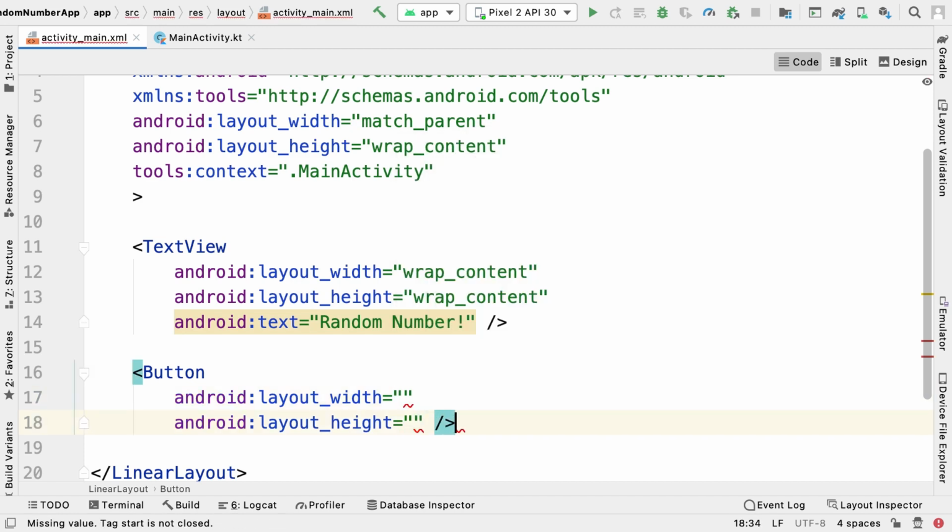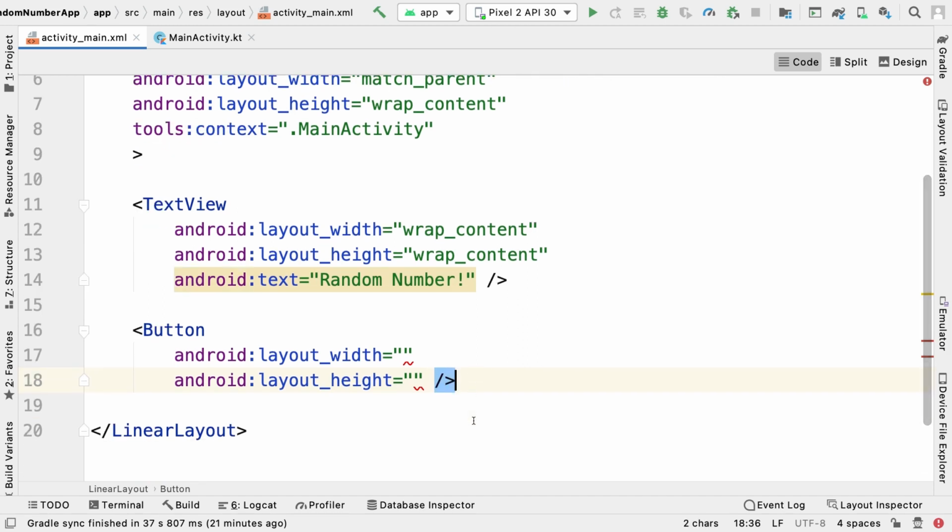Now don't forget to also close the button tag. Just like HTML, XML requires us to close tags, and a button is self-closing, meaning that you can close it in the same tag where you open it. Alright, so let's set the properties. You'll notice here we have this red squiggly line underneath the quotations of the string, and that's because we have to give the value of layout width and layout height something. So let's use the wrap content value for layout width and also wrap content for layout height.